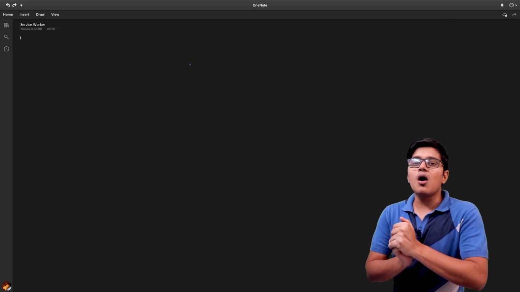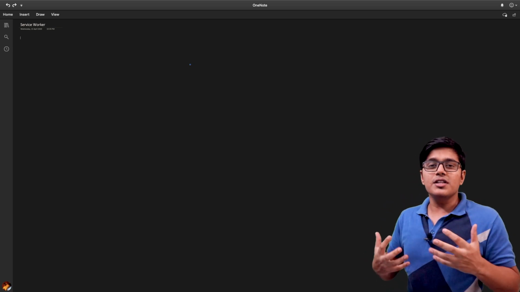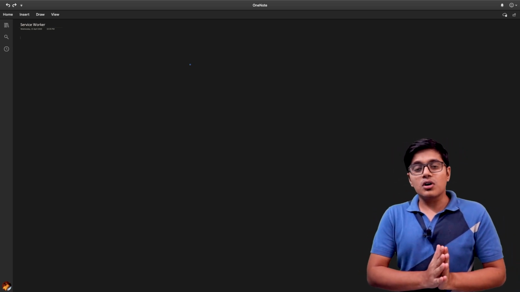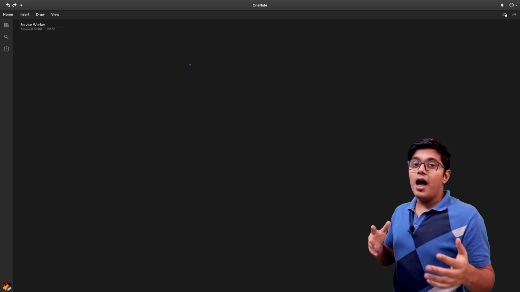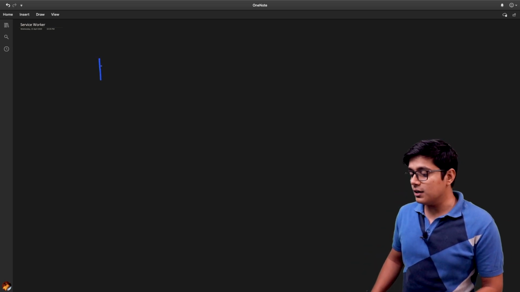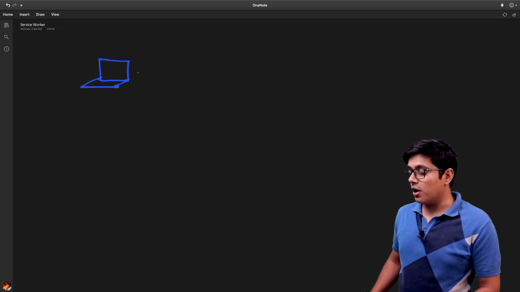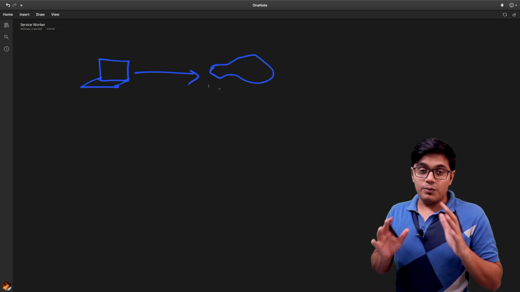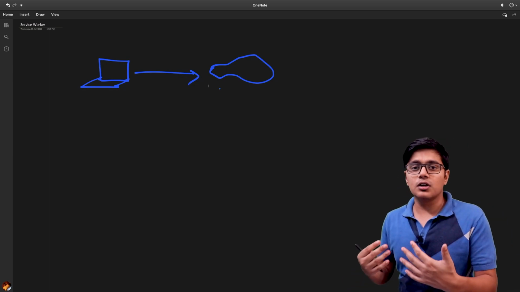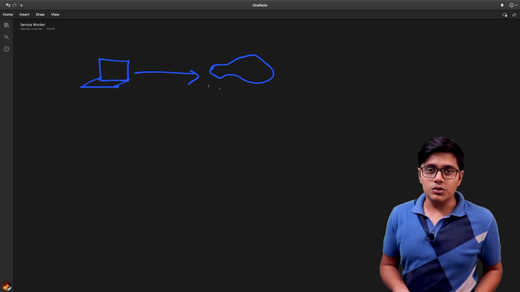First, we will discuss what a service worker is and what the use of that is. A service worker basically is a proxy between your server and your client. If I try to draw it, suppose it's your machine and from this machine you are hitting the server, and suppose the server is the cloud. Okay, please forgive me for the drawing. So this is the normal way without a service worker.